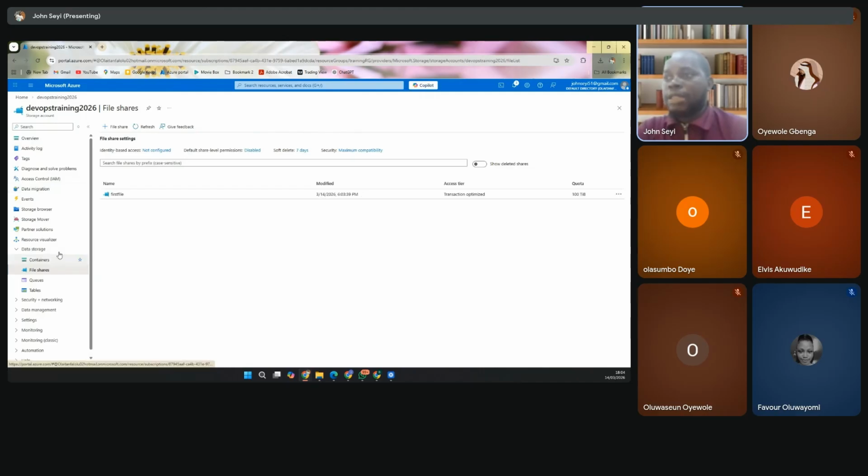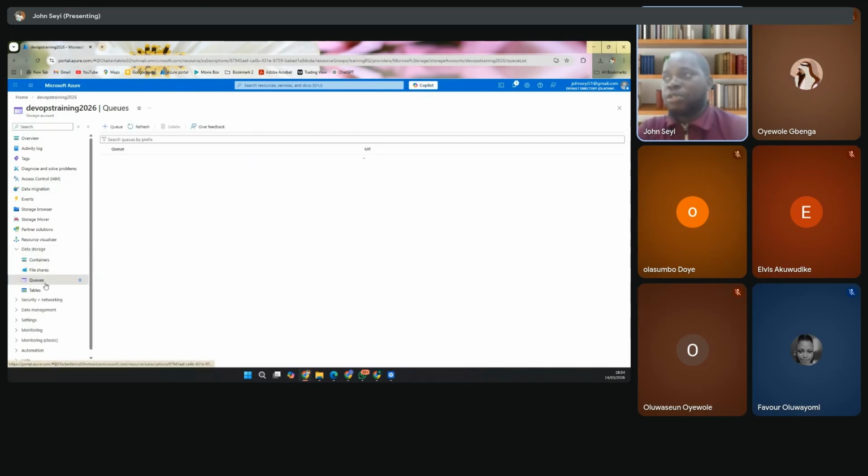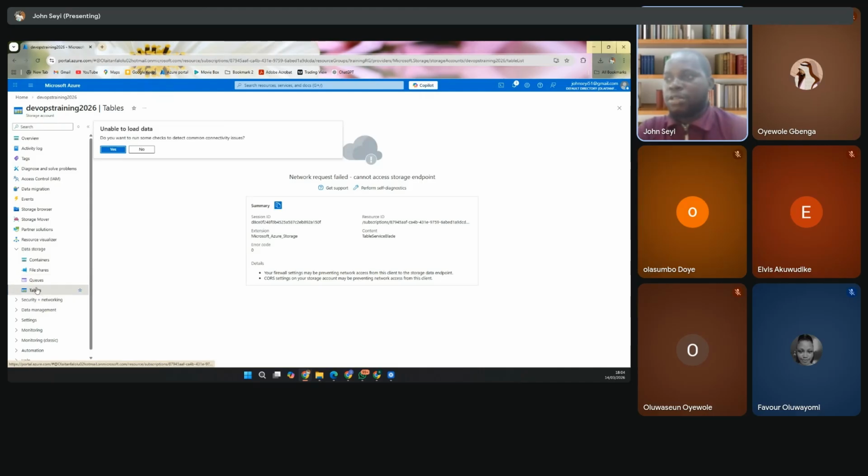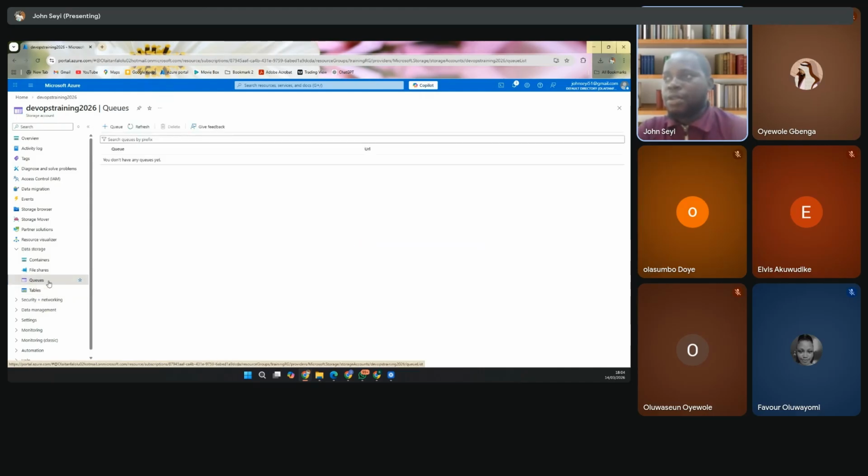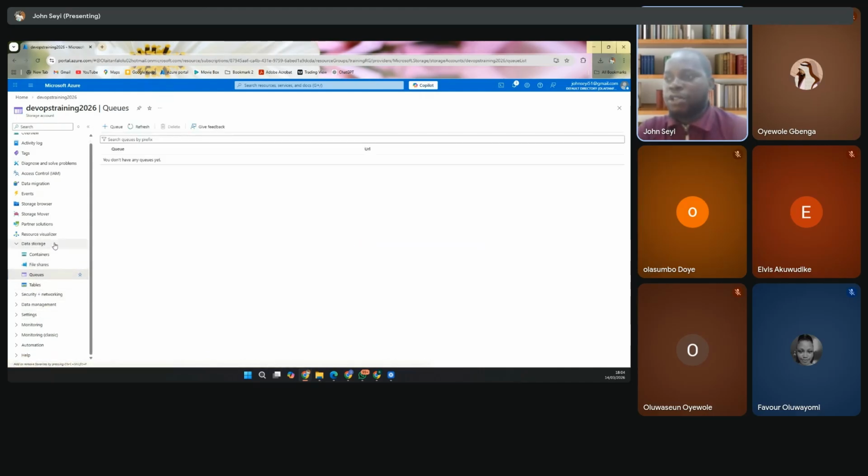Now, I think that's the major two things. For the queue and tables, I don't think you really need more information about them. So I think that is that about storage account generally.